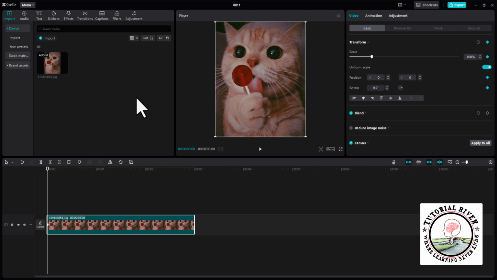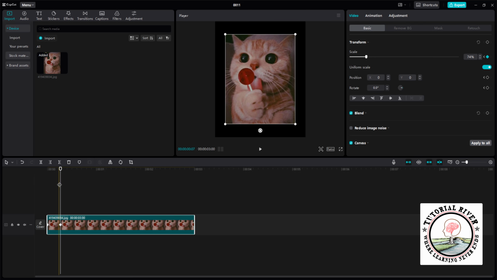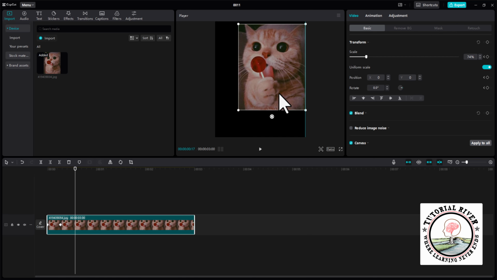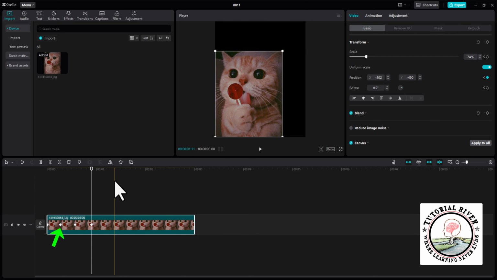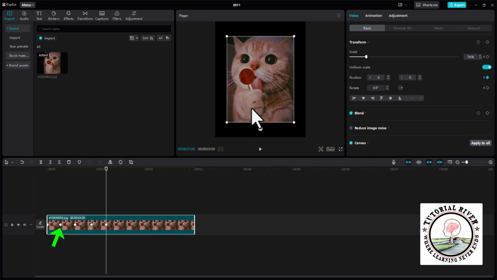With your keyframe set, it's time to create some movement. Click and drag the image to where you want it to go. You can move it up, down, left, right, or even zoom in and out. As you adjust the position, Capcut will automatically create another keyframe to record the change.